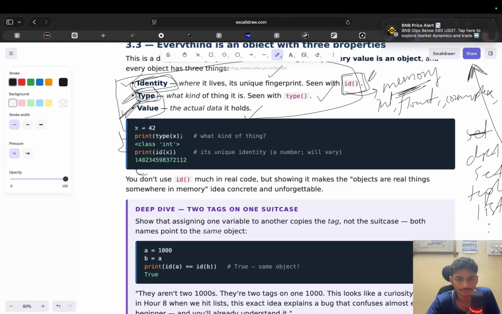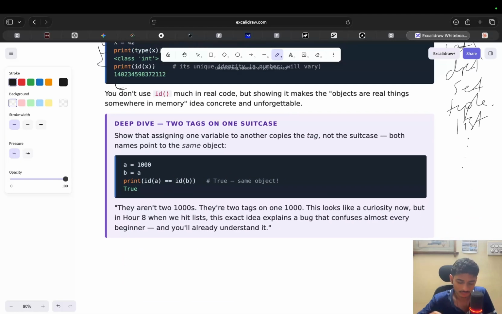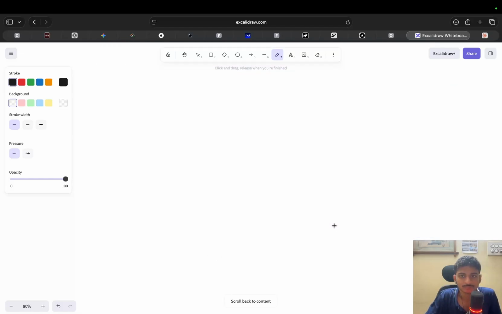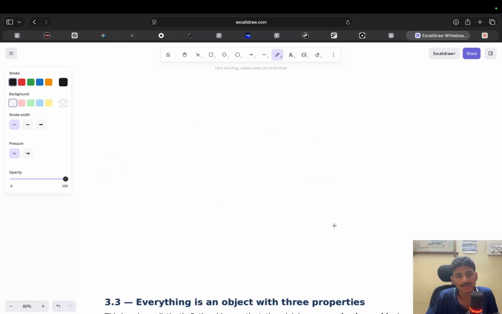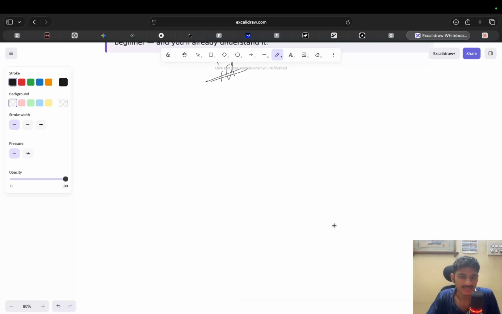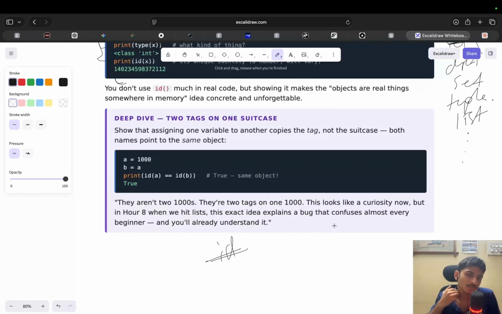Yeah, next. So now what we did here is two tags on one suitcase. I have already explained this. If you reassign, nothing is happening. It is the same object and it has the same memory, so it has the same ID. Nothing is changing in it. You don't need to complicate it. So we don't need to care that much about the reassignment and all, right? So this was about assigning and reassigning variables.